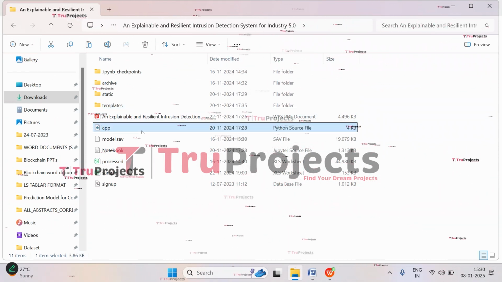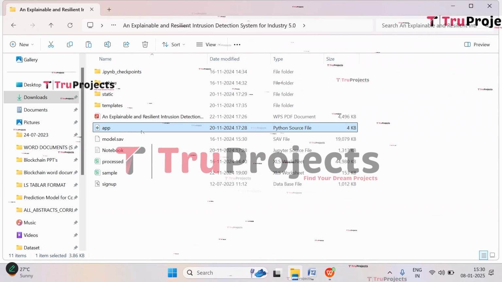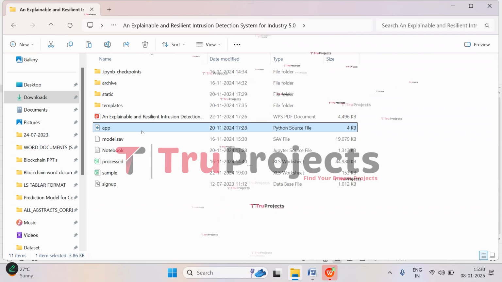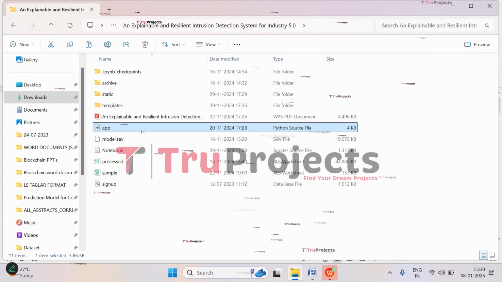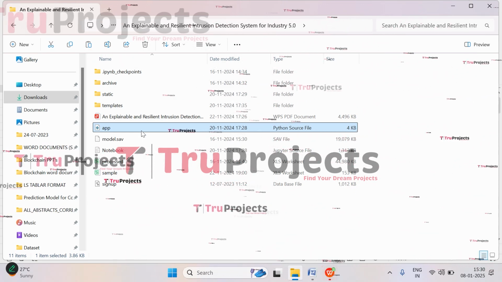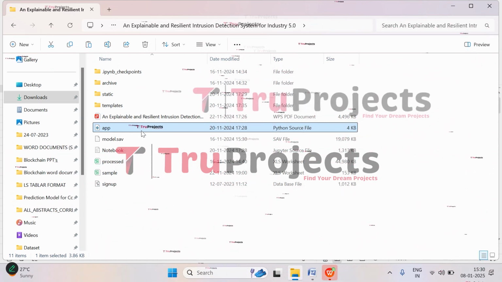And this is the app.py file. This .py file contains information related to the front-end logic of the project. It includes code written in Python that handles server-side operations such as processing user requests, interacting with the database, and generating dynamic content to be rendered in HTML templates.